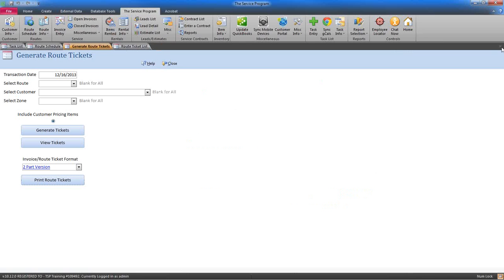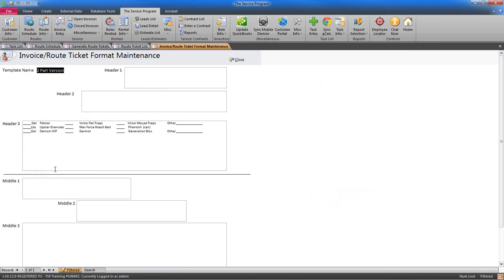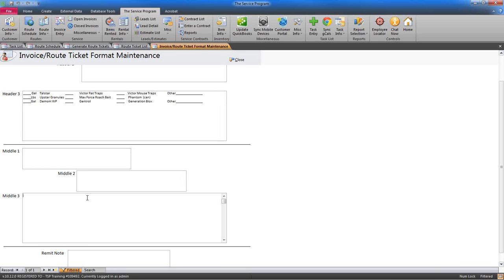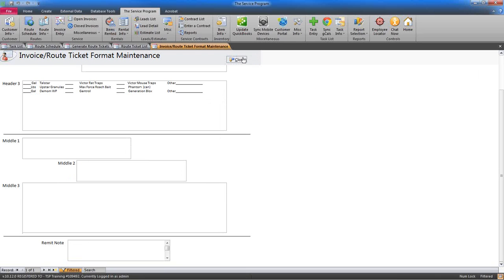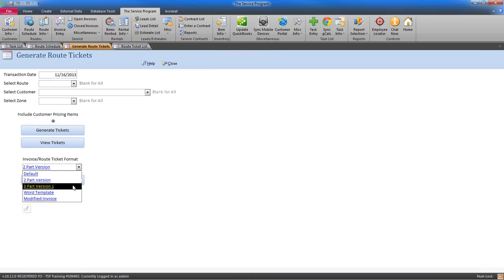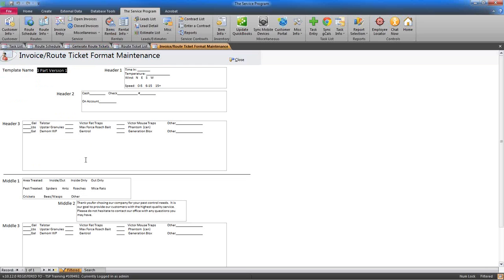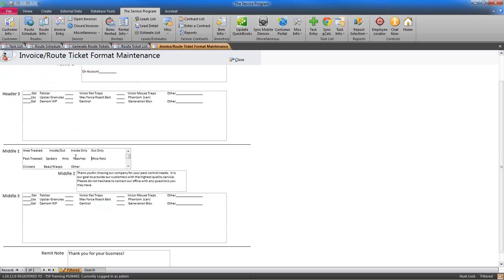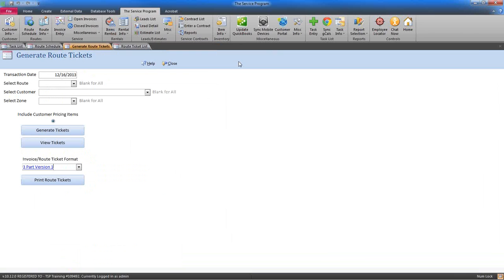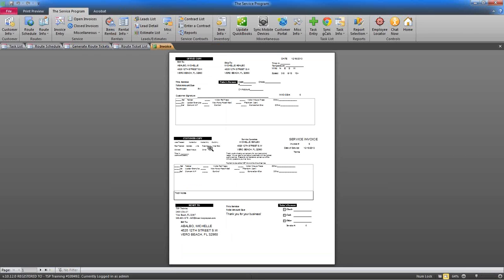And you can customize the 2-part and 3-part version just by double-clicking. So you can put in anything in the header. Any one of these text boxes controls what prints out on that route ticket. That's some static fields for him to fill out. So here's a good example: time in, temperature, wind speed, areas treated, a little service memo, thank you for choosing our company. This one actually looks nice when you print it.